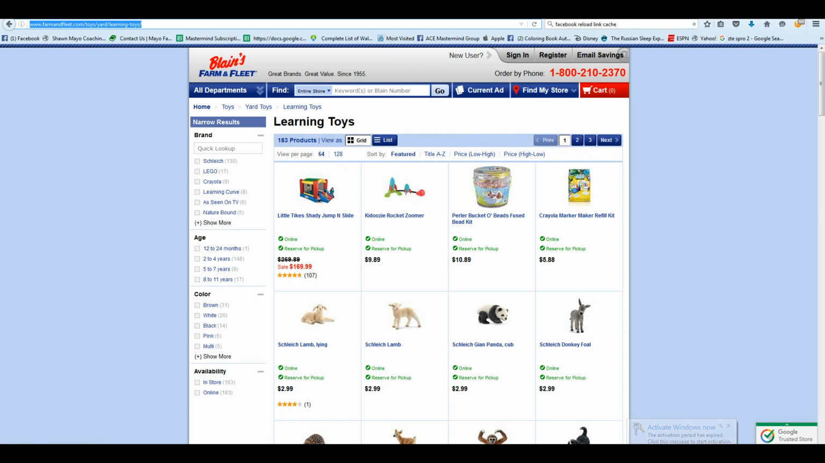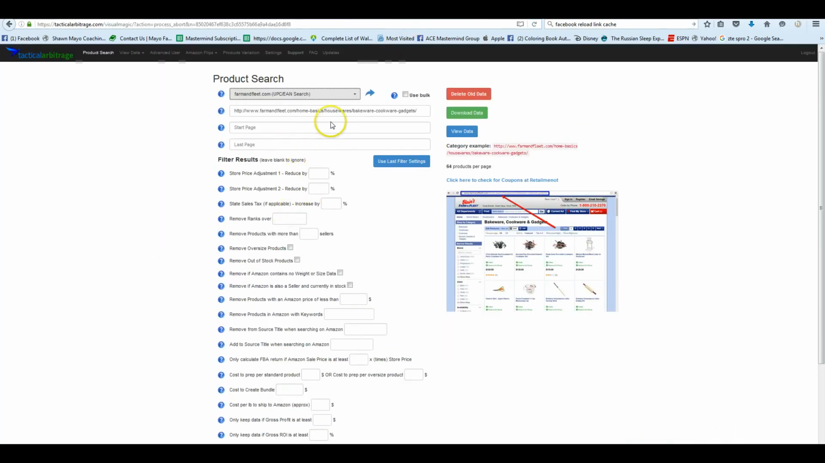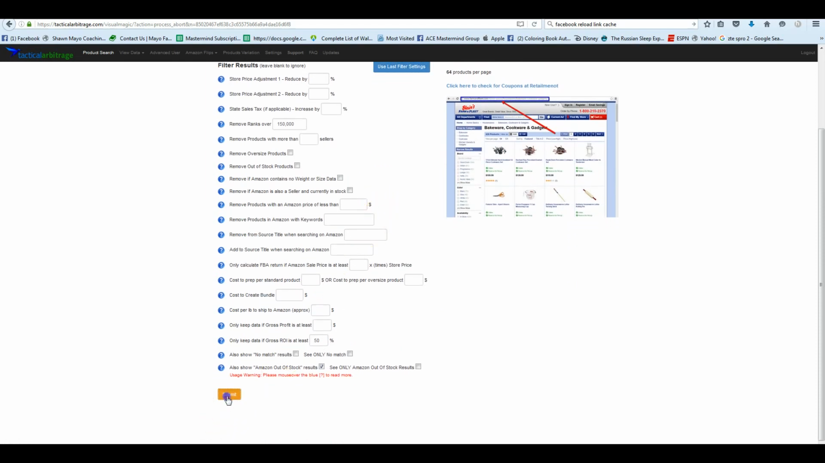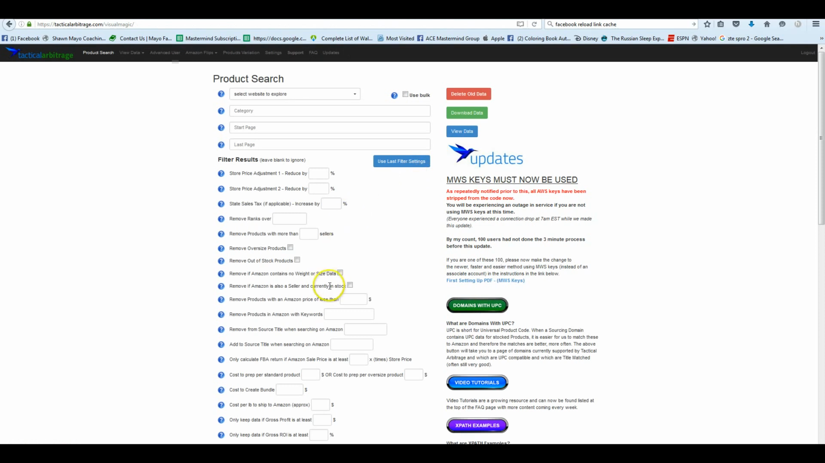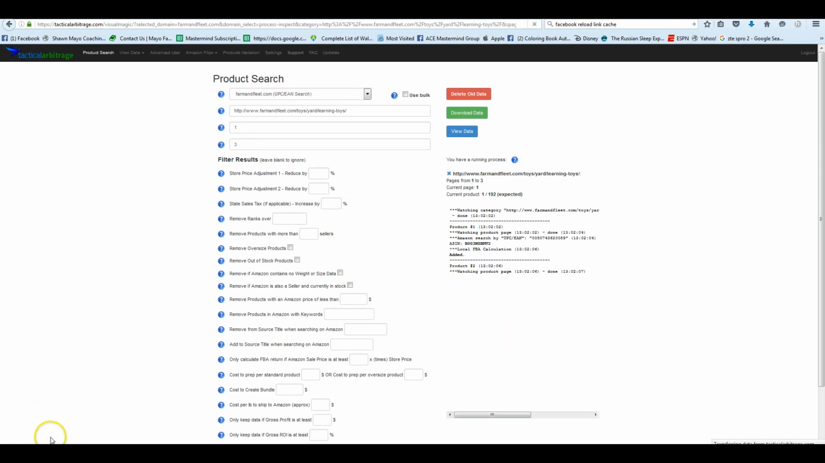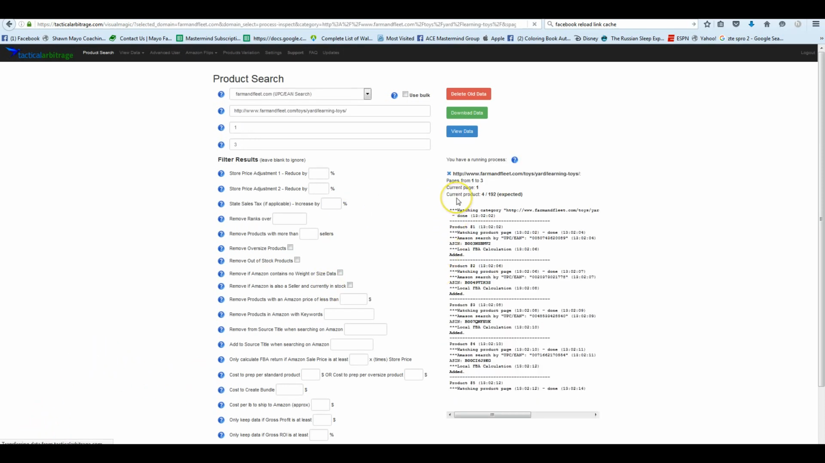So we have all the information we need to start a scan on Tactical Arbitrage. We're going to start on page 1, end on page 3, post our information, use our last filter settings, and you can click submit, and the scan will start. We're going down the list, and it will work the same as any other site, and that's really all there is to do a regular scan.